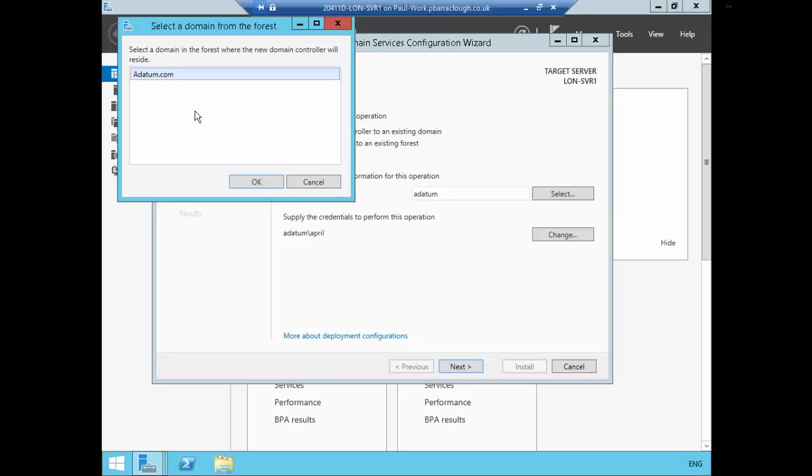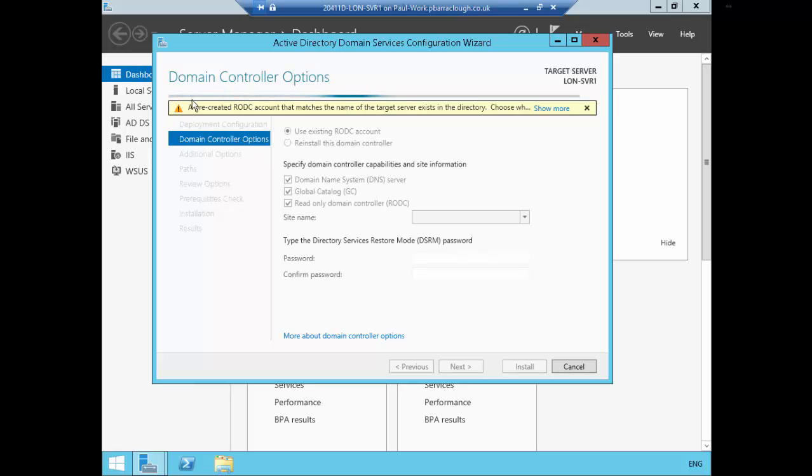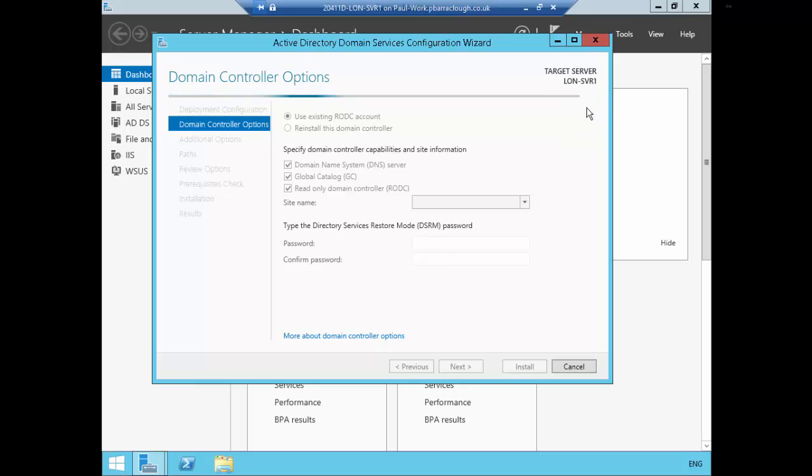Like so. So I'm going to select the domain, click on OK. From here, click on Next. Now you can see that it's actually discovered the read-only domain controller account that we created for this computer. I'm just going to close that.